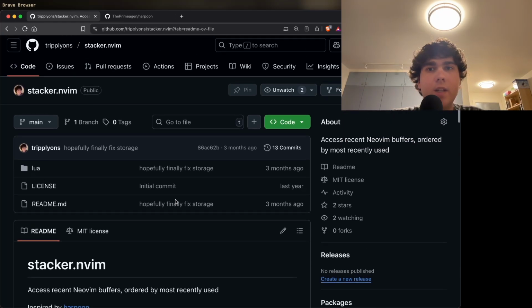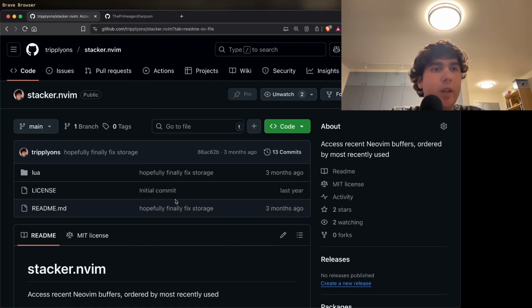So I hope this is useful for people out there and they could integrate it into their Neovim configs. It's been very helpful for me.